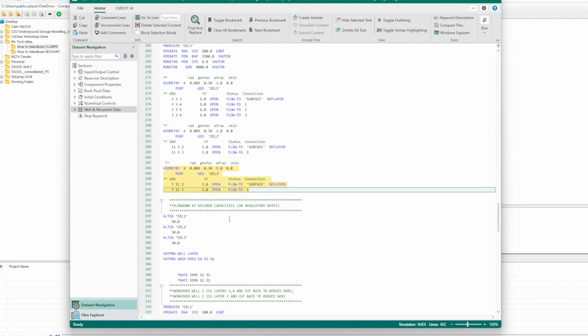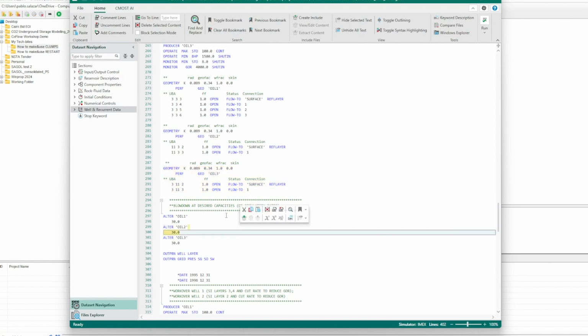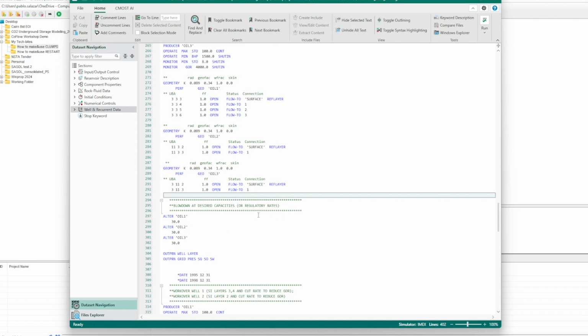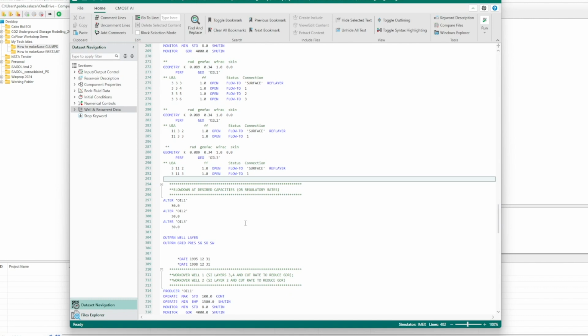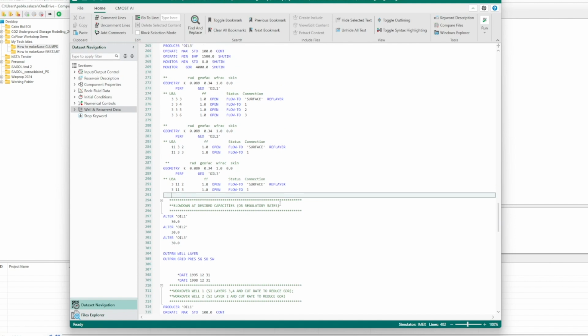Then the question would be, how can I use this model to quantify the production and injection for each of these zones in each well? One way is by defining some layer clumps and grouping layer perforations accordingly. For instance, let's define 2 clumps for the well oil 1, one for the green zone and one for the red zone.